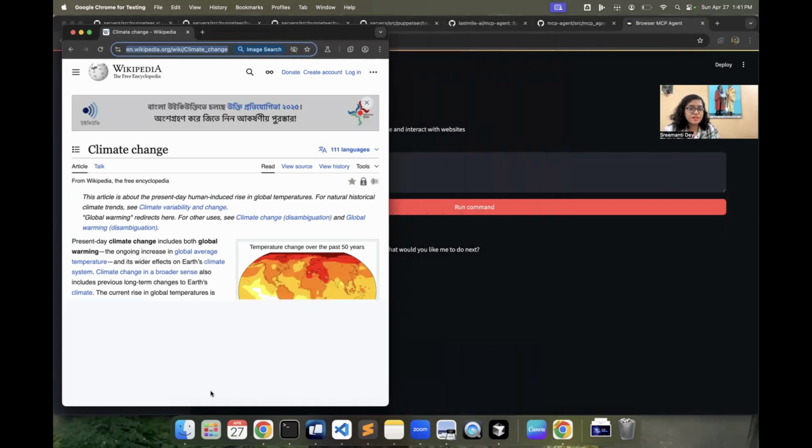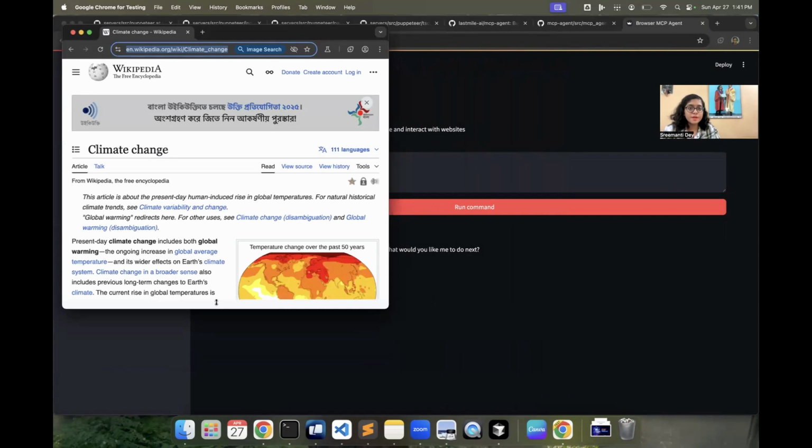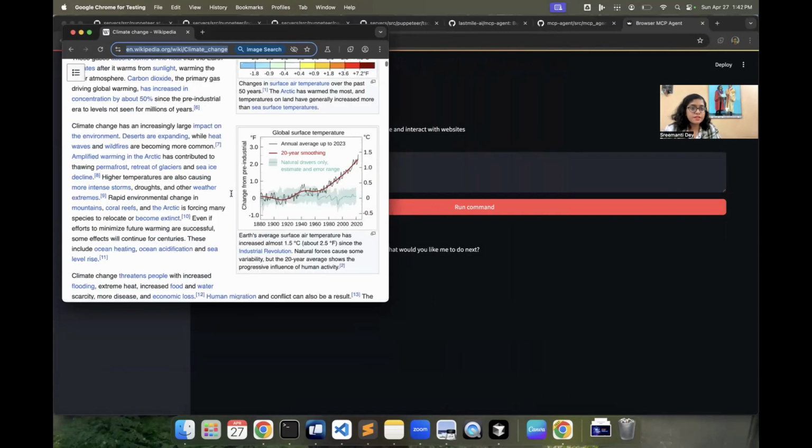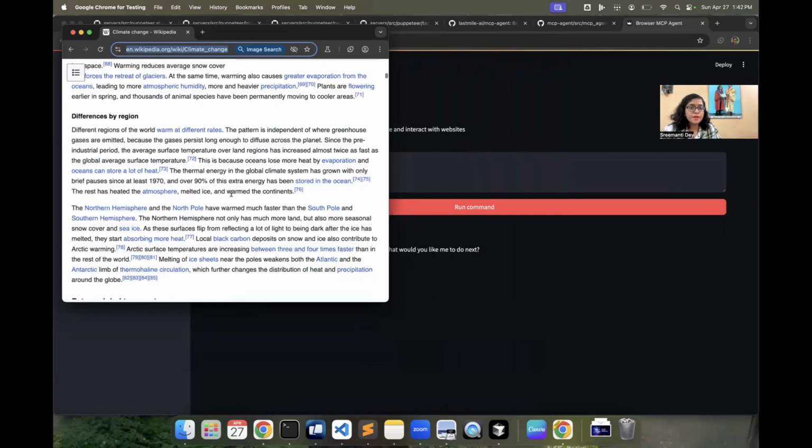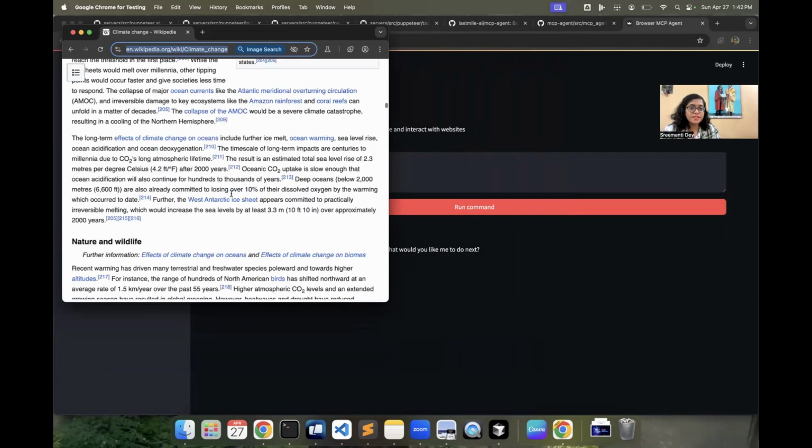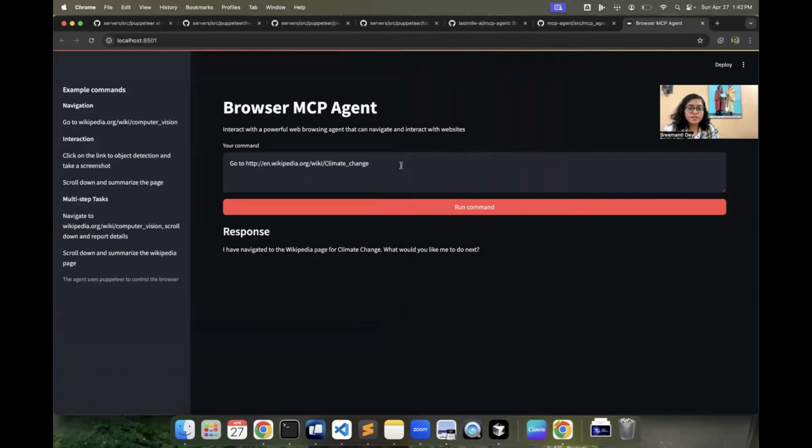Perfect. The headless browser is a bit finicky, but this is perfect. See, it opened it by itself. We're not going to do anything with it. So next, let's ask it something else.